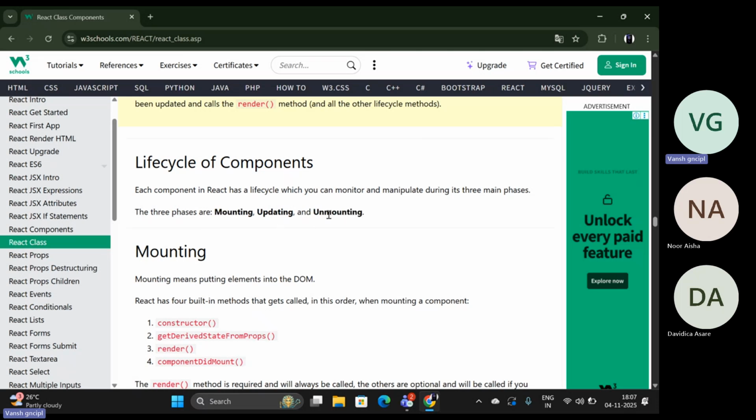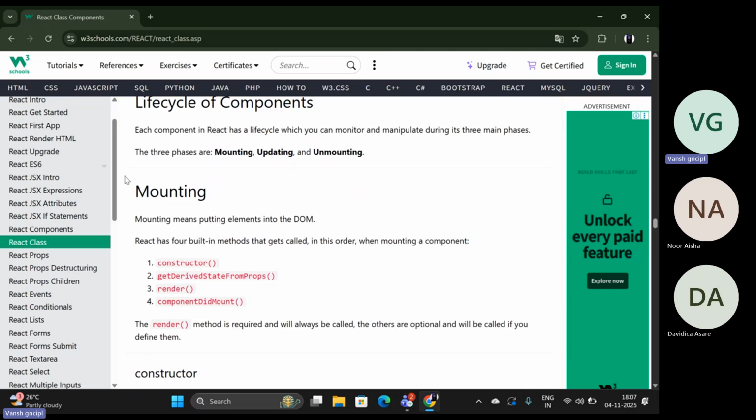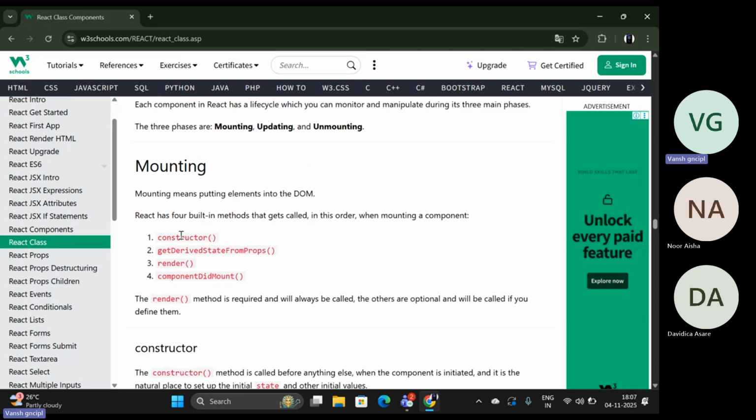So what will happen here? Whatever element you have inserted in the DOM will be deleted from the DOM. So basically, what is the life cycle? You insert something into the DOM, that is mounting. You update that element, that is updating. And when you delete that element, that is known as unmounting. Hope it is clear to you. So now let's see one by one, in class components, what the different functions are in these different life cycles.